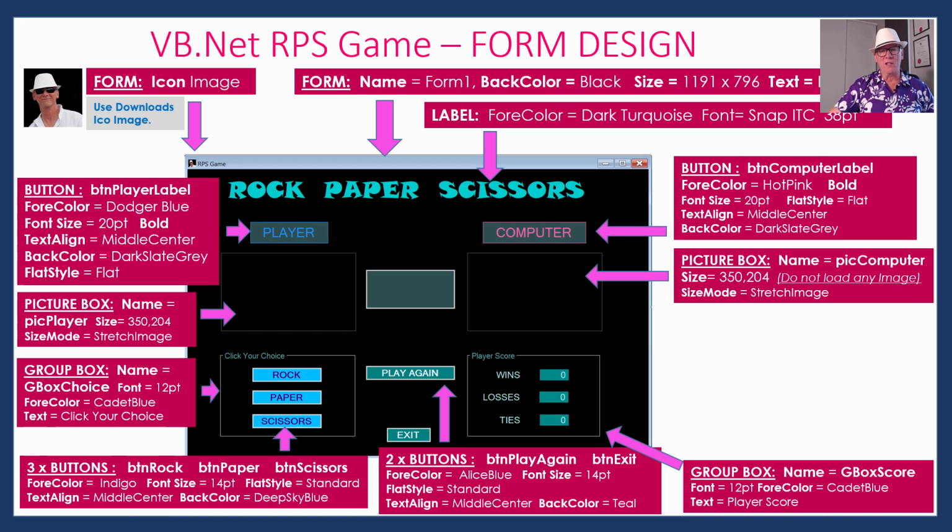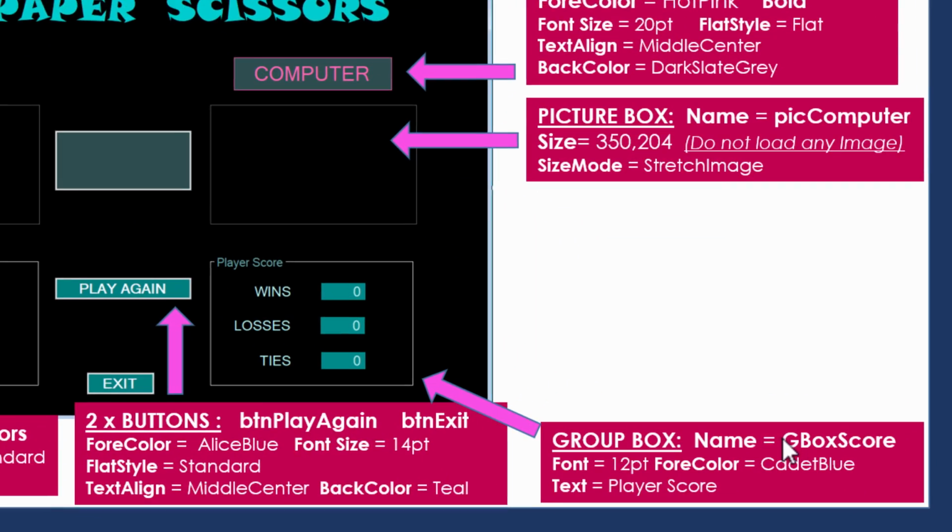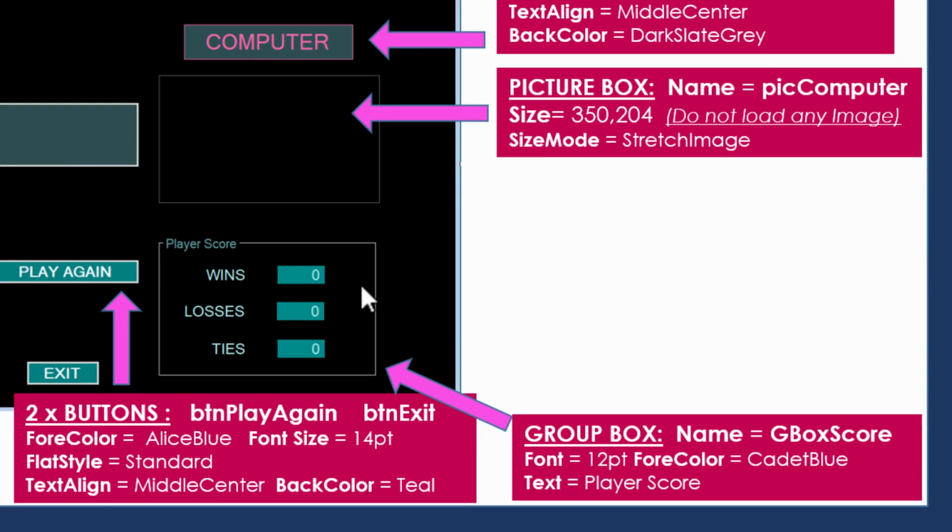We've got another group box here called Player Score, which we're just calling Gbox Score for its name. The text is just Player Score. Now, these labels here, you don't have to give them special names. They're just saying wins, losses, and ties. So you can get them in, and they're in that Alice Blue font, I think, the same. No, they're not in Alice Blue. They're in a font which we'll see shortly.